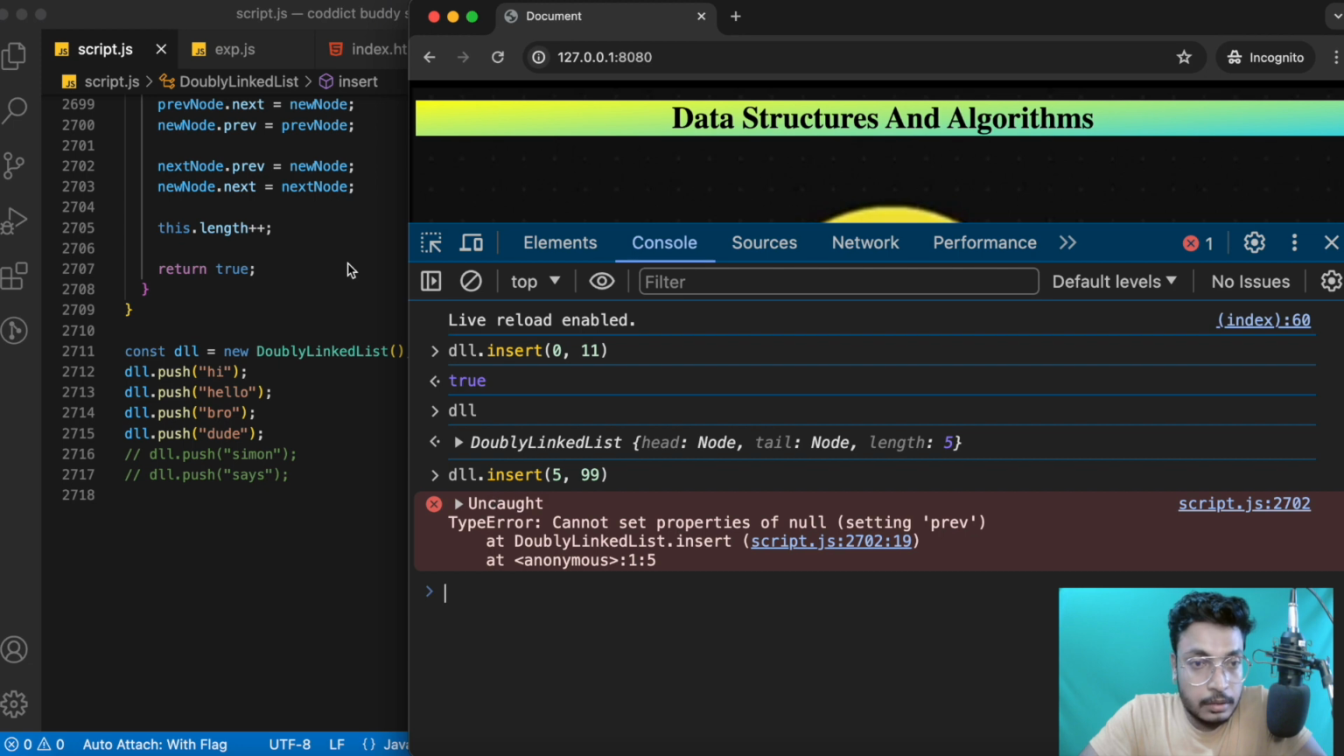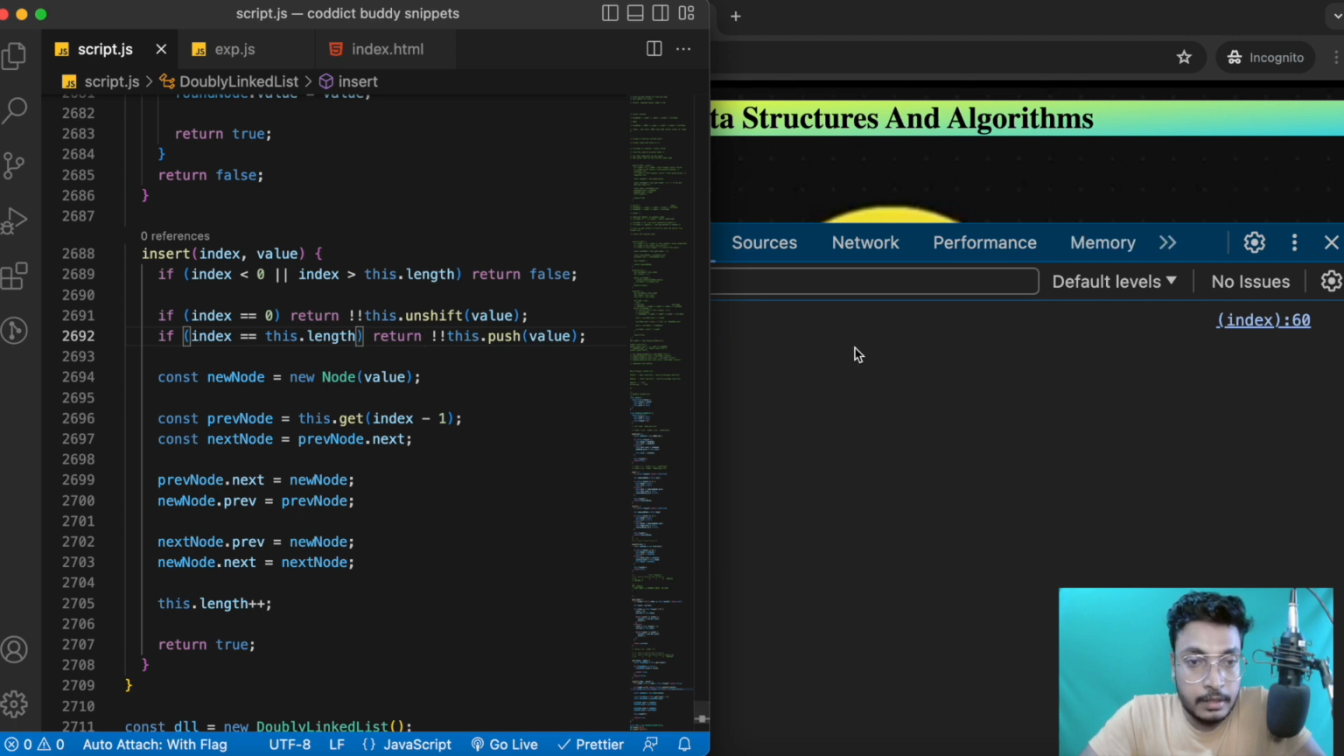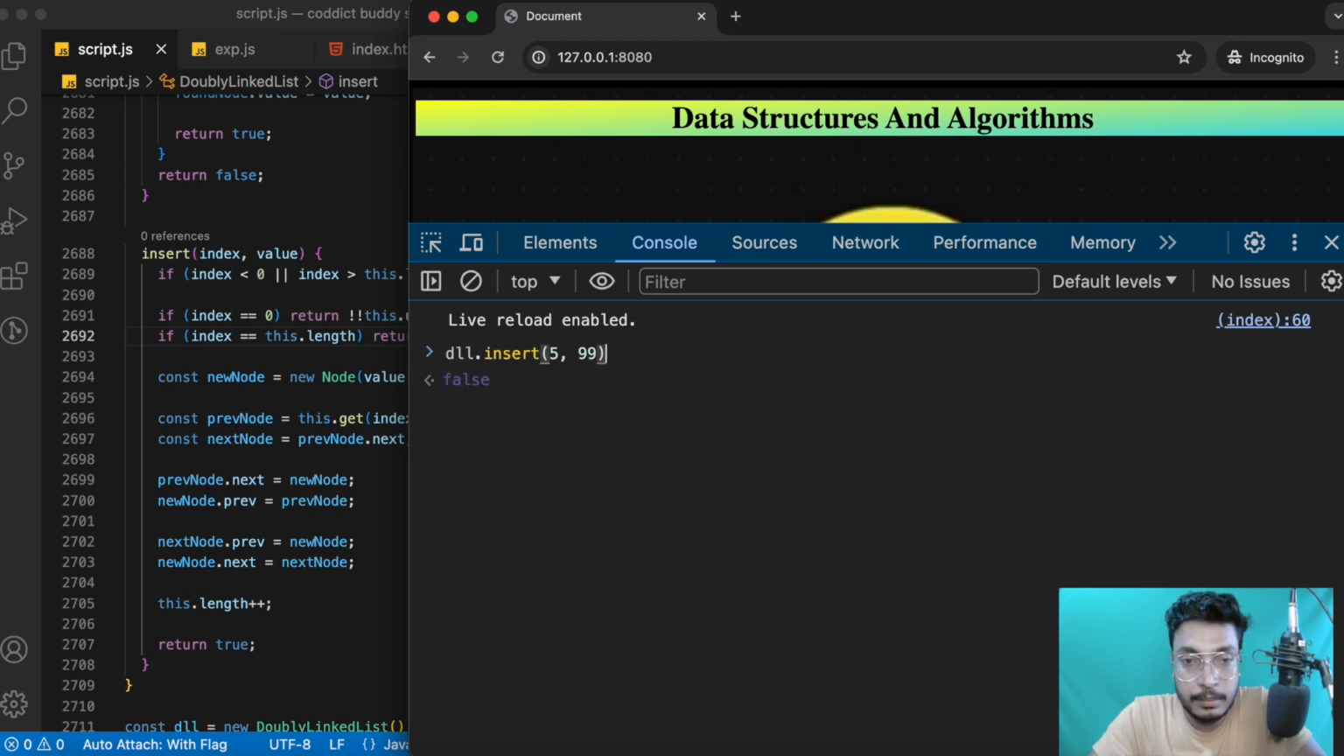Okay, I think I have again missed something. Cannot set properties of null, setting previous. Okay, so here it's going to be this. I've used length -1, so that's not something which we have to do. Now if I use index 4, I'm getting true.